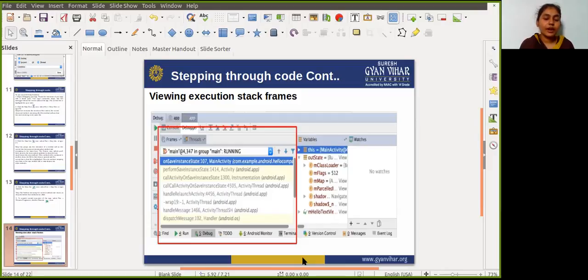Android Debug Bridge is a command line tool that lets you communicate with the emulator instance or a connected Android powered device. And the Dalvik Debug Monitor Server, that is the DDMS tool, provides port forwarding services, screen capture, thread and heap information.